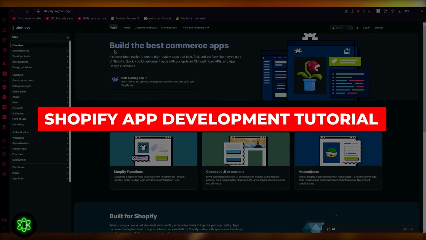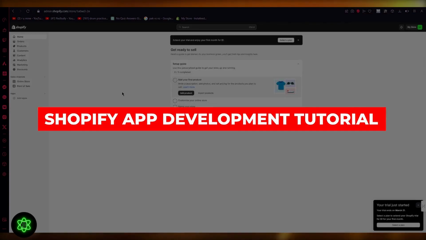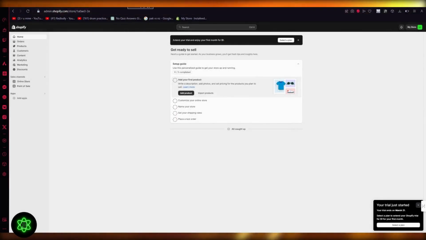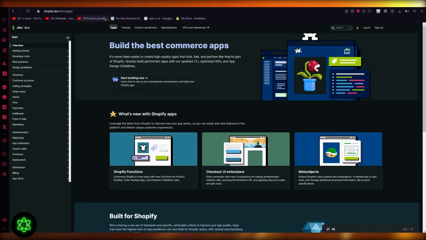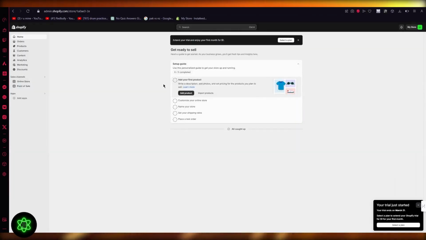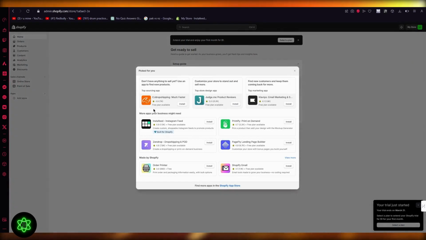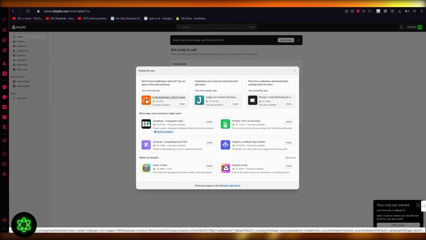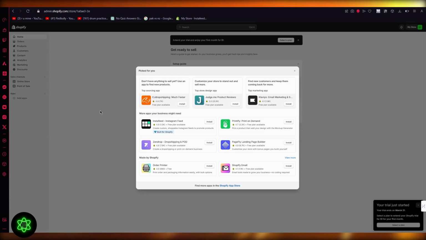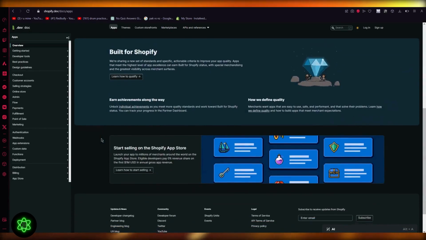Shopify app development tutorial. In this video, we're going to be talking about Shopify and its app development. Okay, now most of you who use Shopify clearly know that there are applications in Shopify that you can add, connect, and obviously use as great integrations with great features. So, how can you become an app developer?